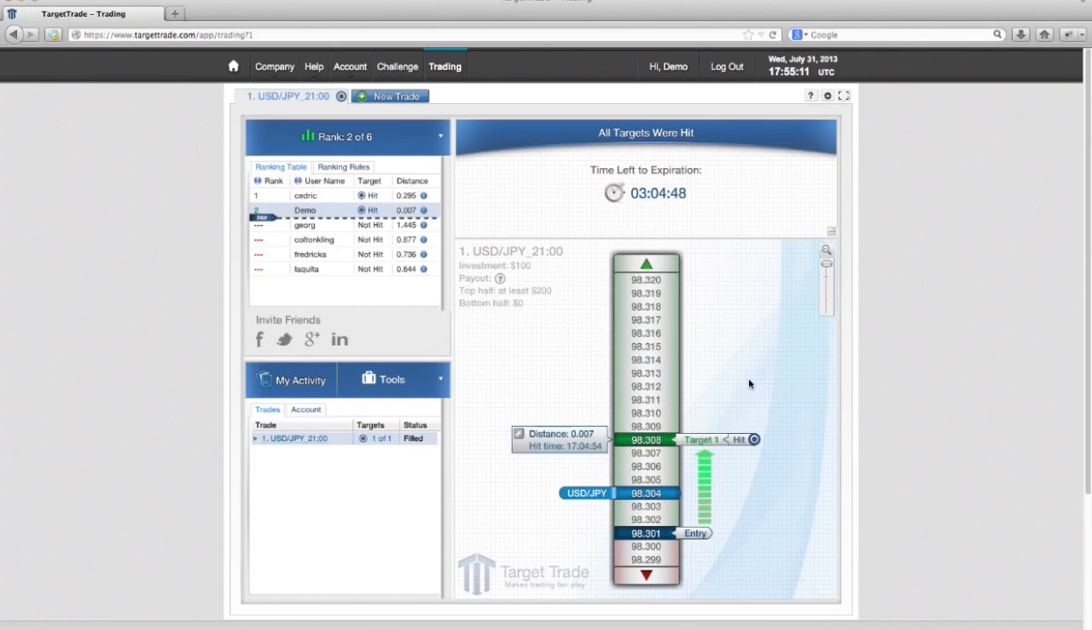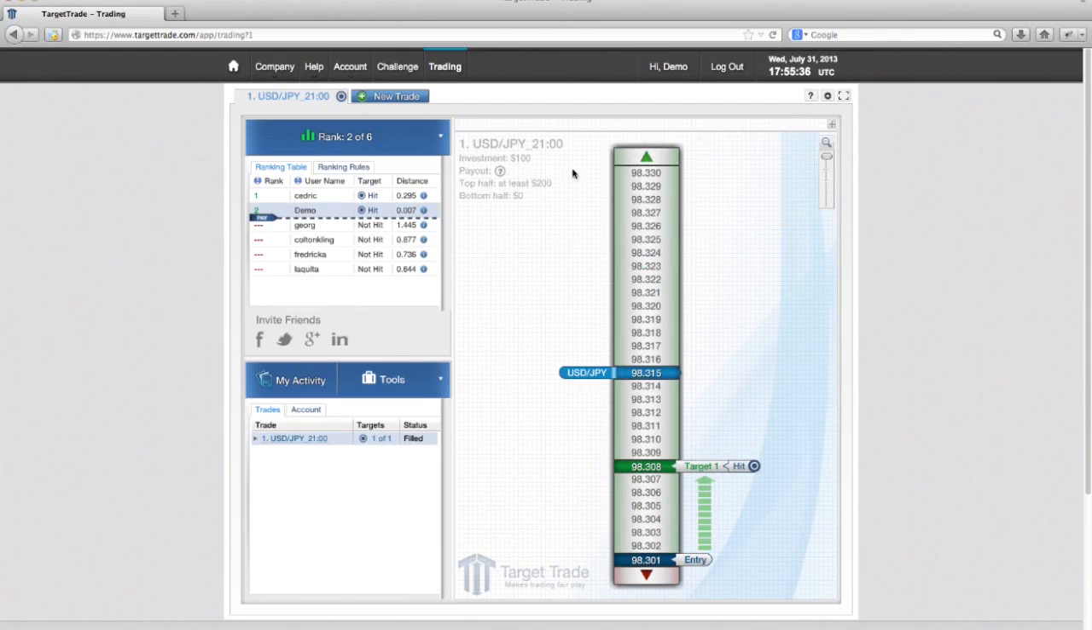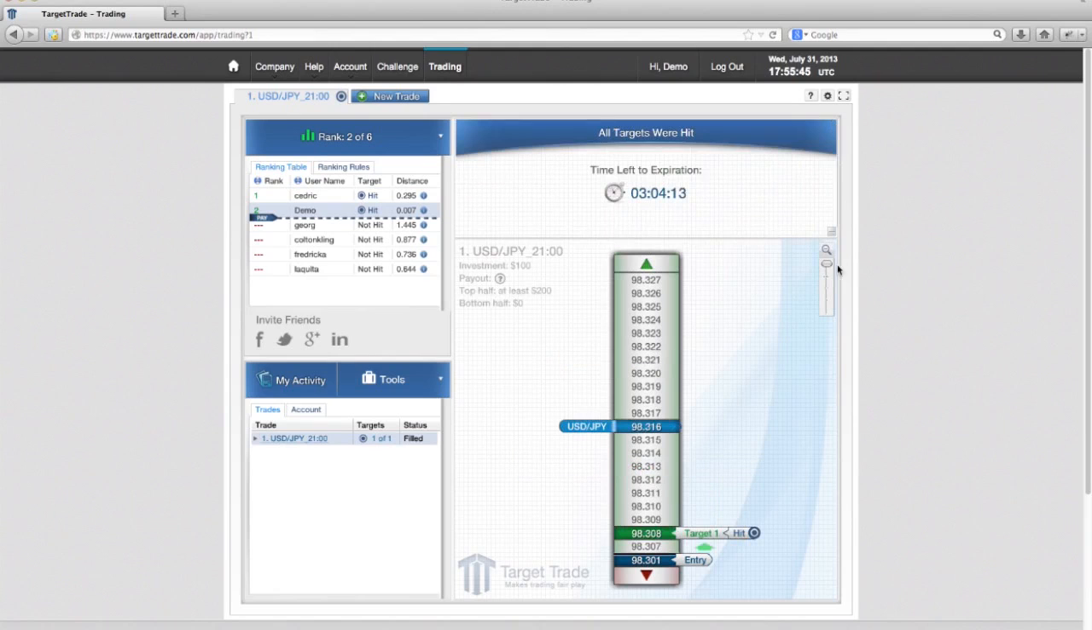So over here I have an open trade. The order is filled on this trade. I can see here my ladder, and of course all of the elements appear on my ladder. There's my target over here, my entry price, the market value of, in this case, the USD Japanese yen, floating about my ladder. And if I want to see more of my ladder, I can minimize this area over here. And that'll expose more of my ladder in the event that I want to have a bit more of an overview of the ladder and its range.